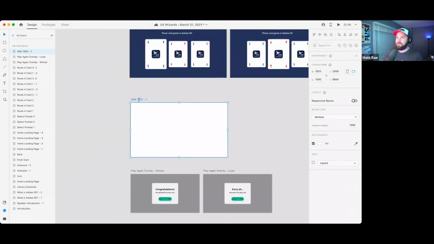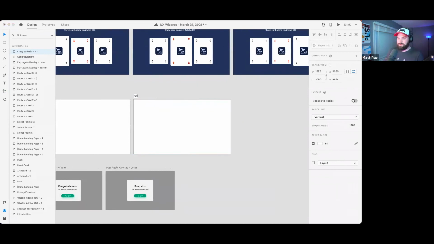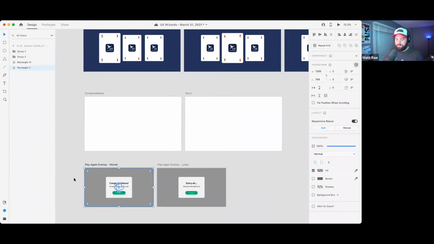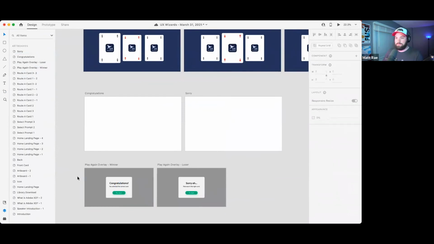So here, and the reason we're using overlays is because we can use them in multiple artboards and they just appear and we can reference one single artboard. So we don't have to keep multiples. So this is going to be congratulations. And then we'll have story. Okay. And so I'm just going to copy and paste all these elements.